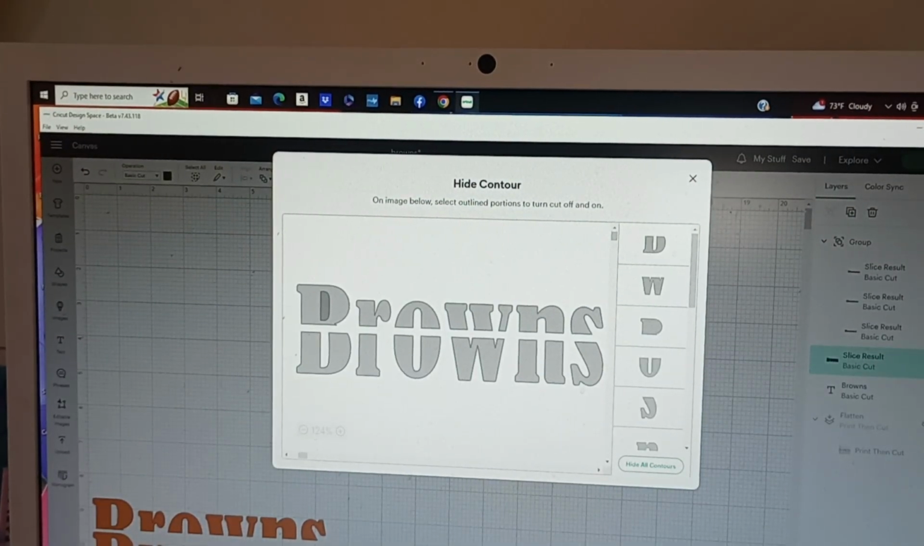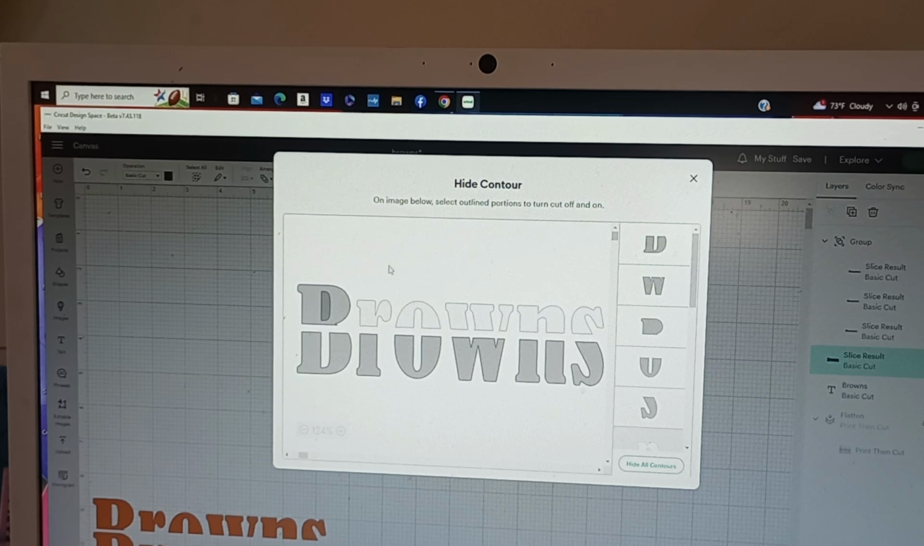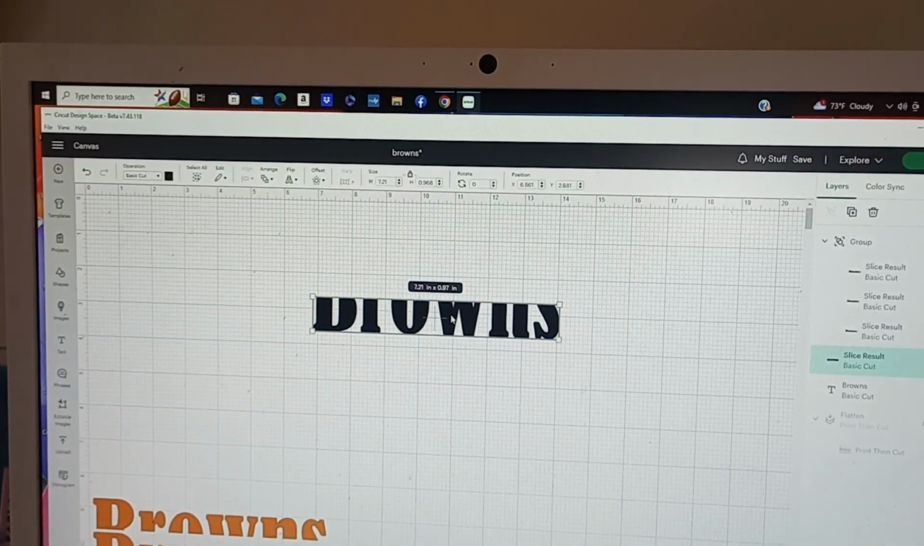So now we need to remove the top. And so we are going to click on the S, click on the N, click on the W, click on this part here, click on this part here, click on the O, click on the R, and we're going to click on both of these parts, the middle piece, and we're going to click on the top part of the B. And so we're going to go back to the canvas. And so boom, you got your bottom half.